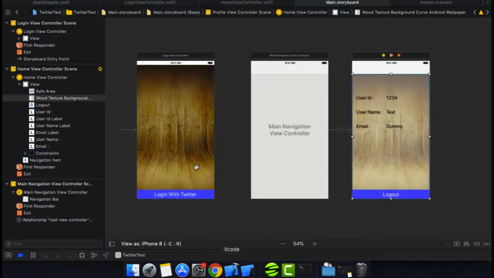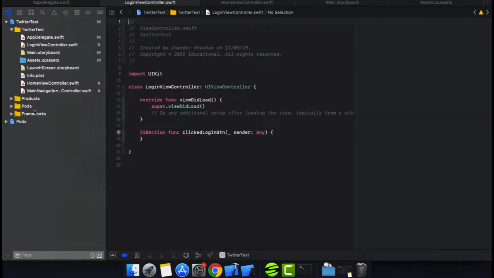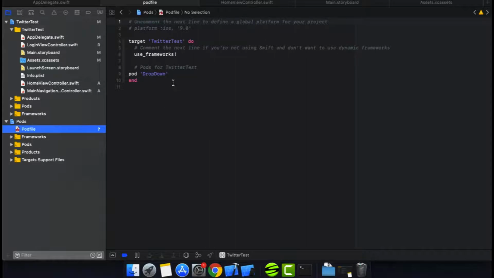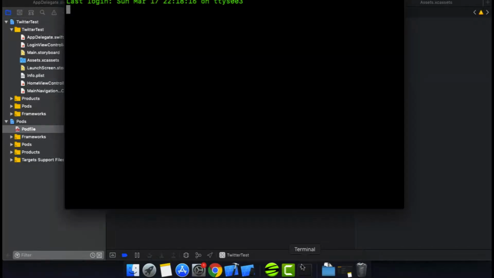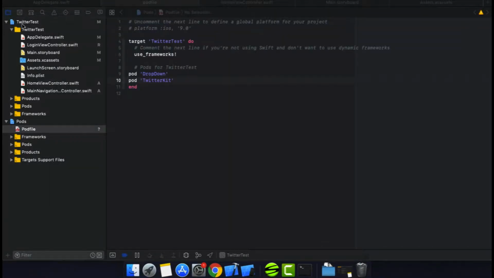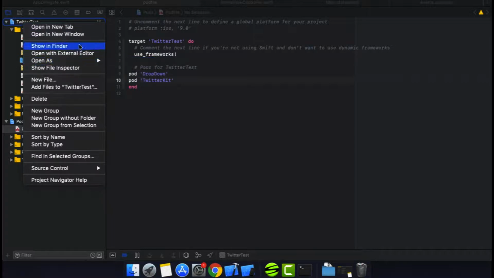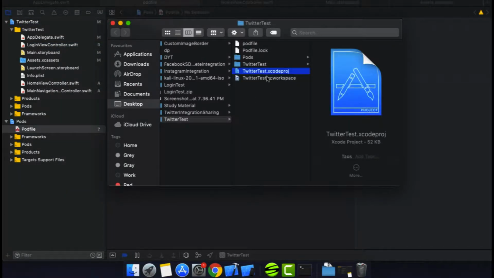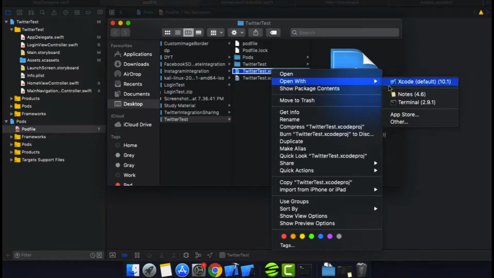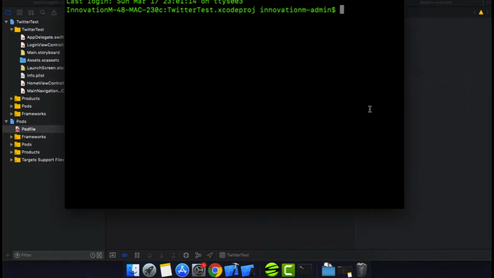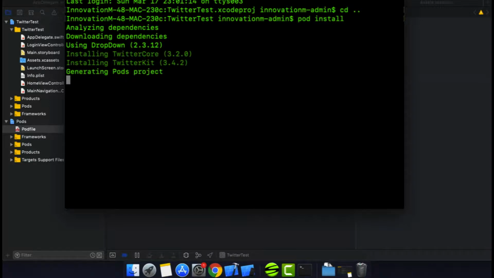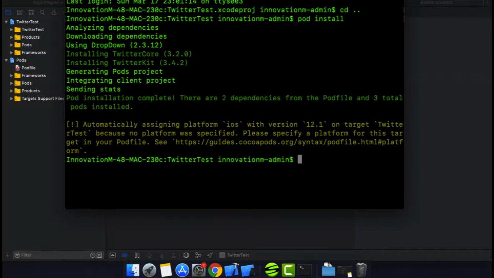So let's copy it, go on your Xcode, open your pod file, and just paste it here, save, go on your working directory in the console. So let's right click on your project, open show in Finder. So this is your project, right click on this. Actually I have installed a pod already, that's why there is an xcworkspace, right? And go in terminal. So let me install my pod. So as you can see, TwitterKit has been installed.